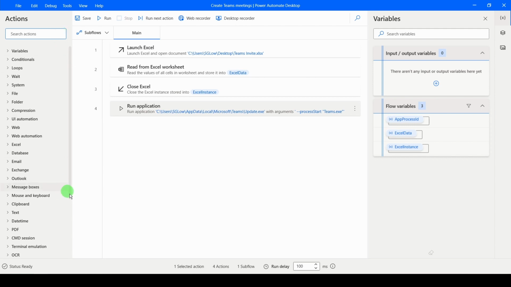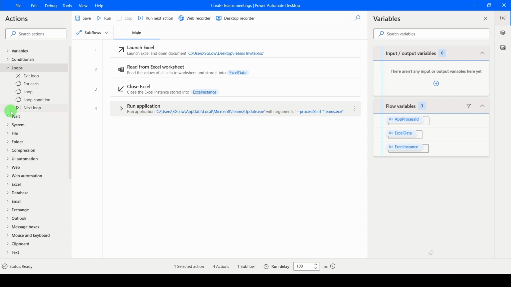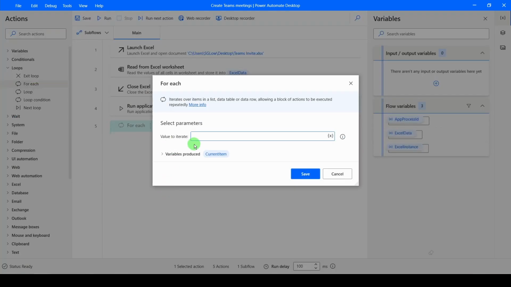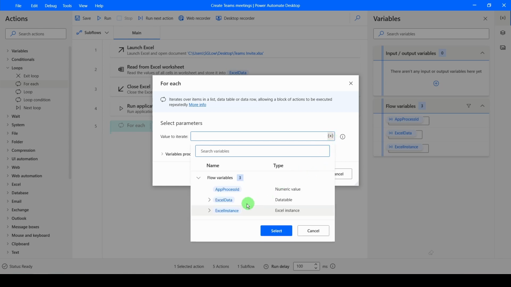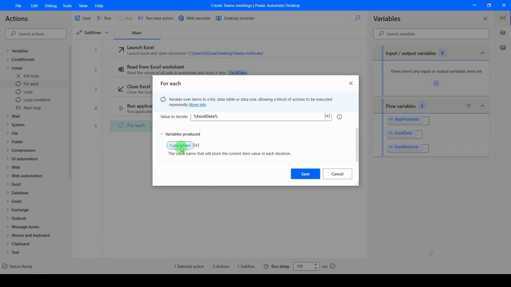The next thing I want to do is I want to iterate down this list. I want to perform different actions for each row. So to do this, I'm going to go to Loops, and I'm going to go for a for each loop. The value to iterate over, my list, is my Excel data. I'm going to select that, and you'll see it's going to create a variable called current item. Now, I don't like that name. I don't think it's too clear, especially since we're going to have two loops. That could become really confusing. So I'm going to change this to current, and I'm going to say meeting.